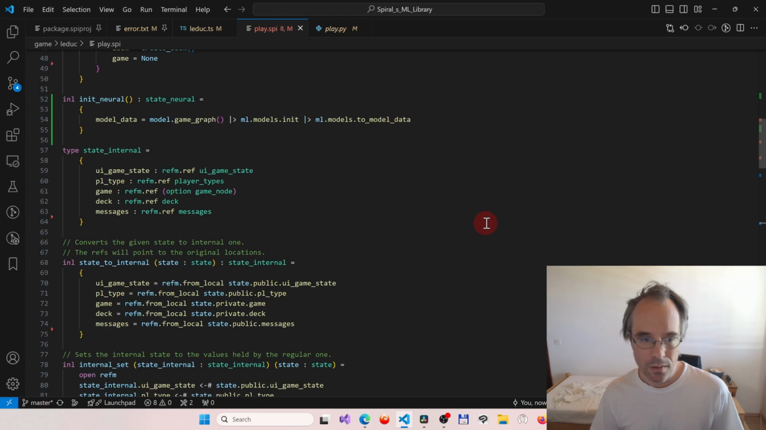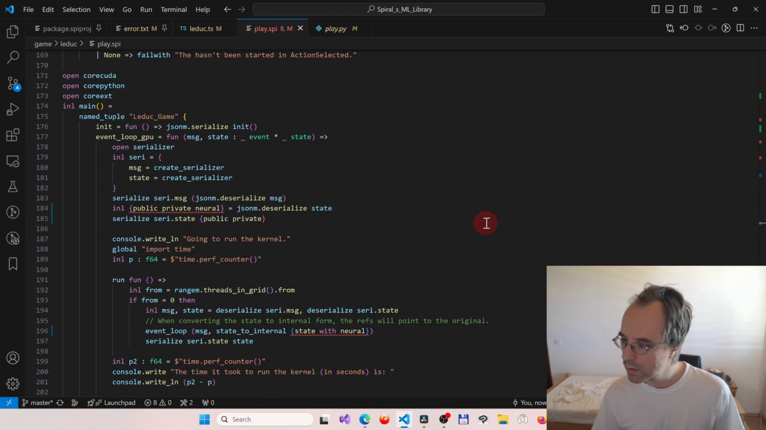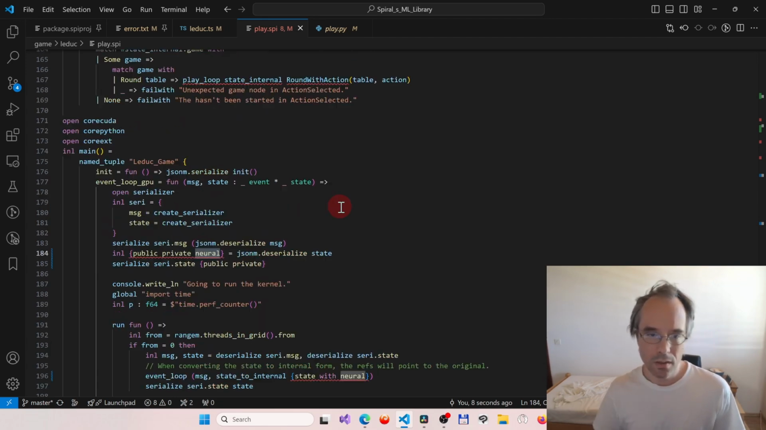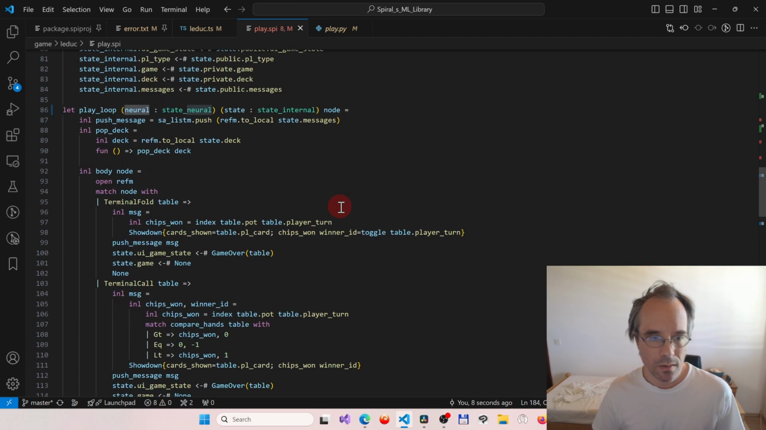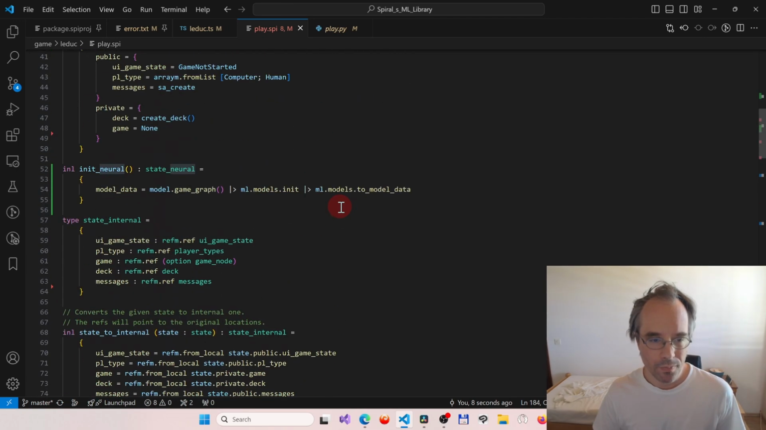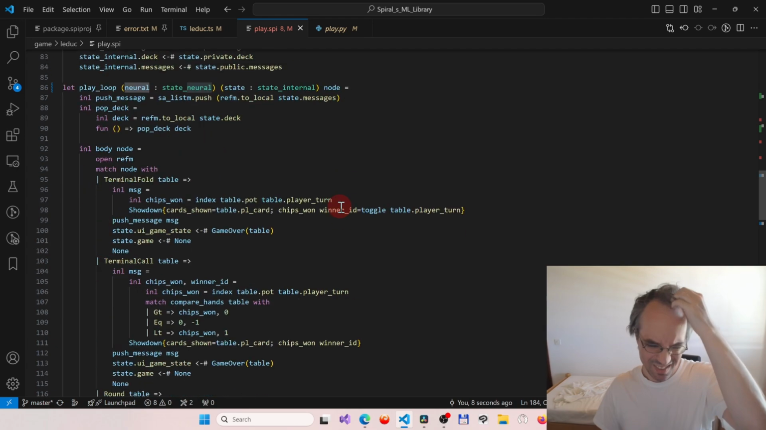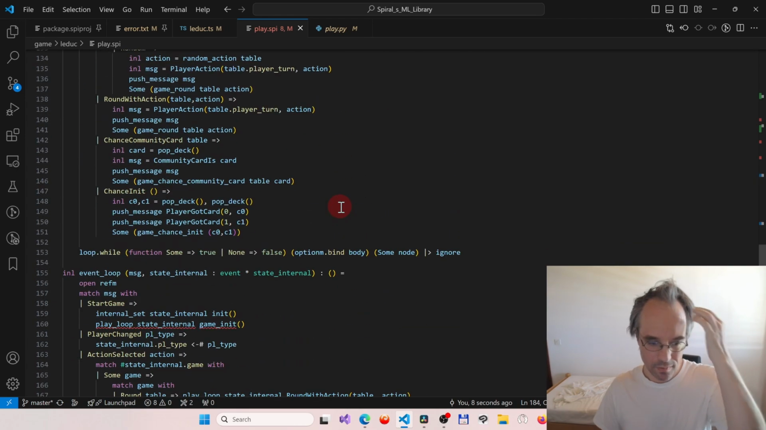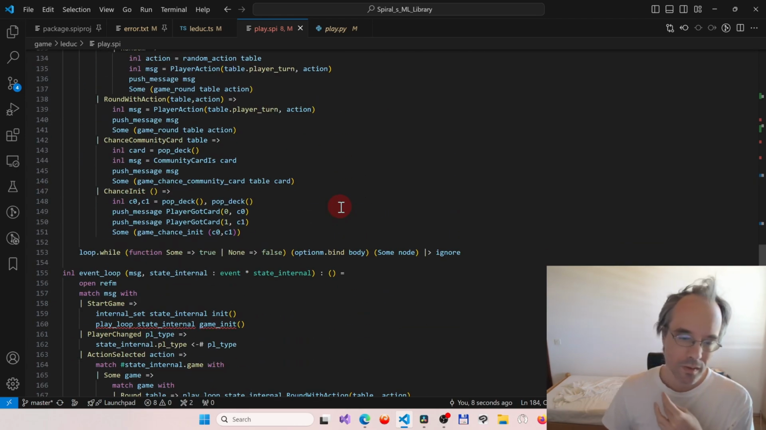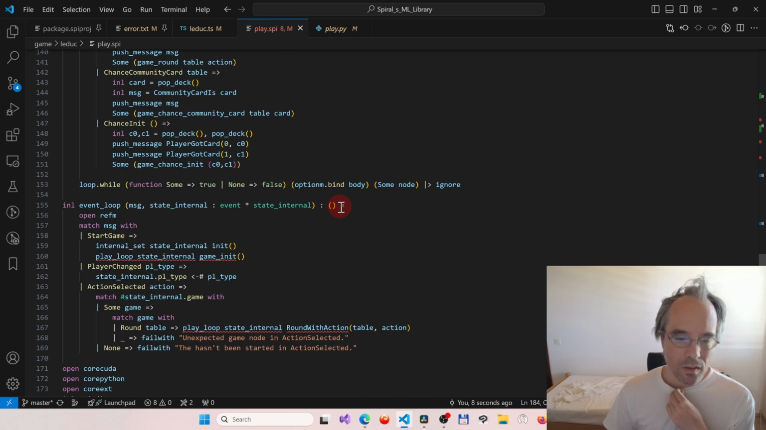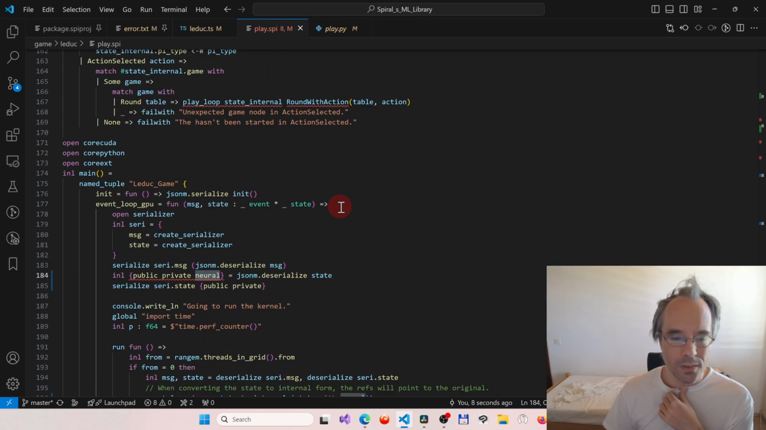Do we have any type errors here? Okay, I don't see anything. Okay, and yeah, we need init. We have init and we have init neural, I guess.